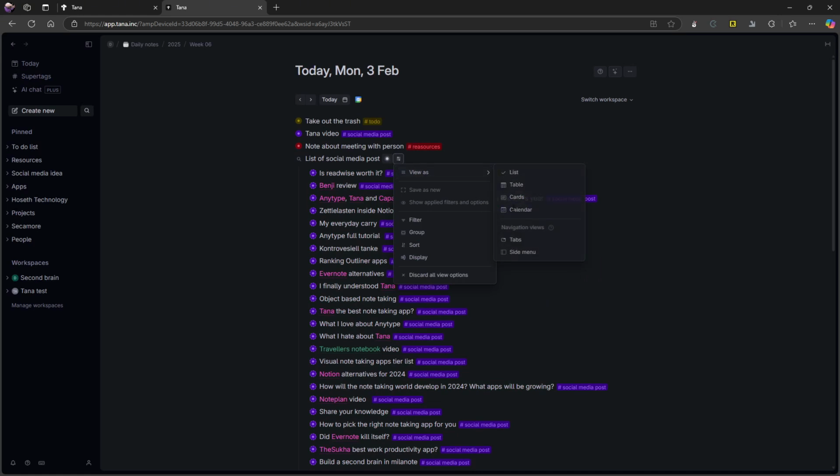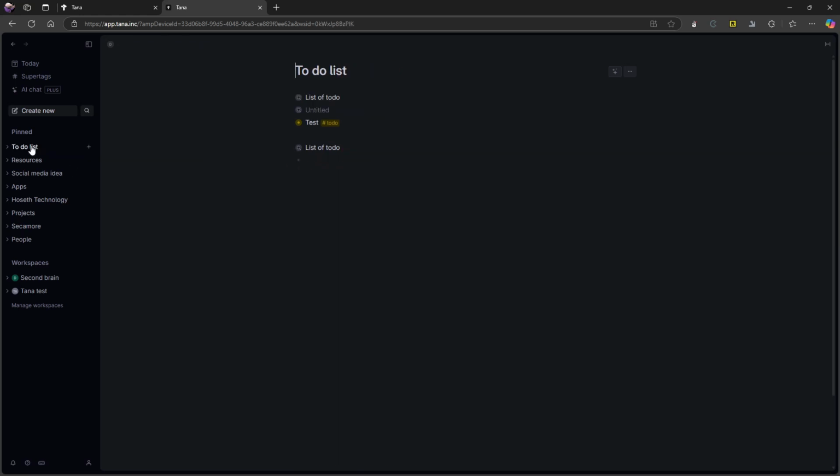I can change the views inside of here as well. I can change the name of this. So I can change that as well. There are a bunch of things you can do here, and I have a few pinned right here. So here I actually have my test task. I have a list of to-dos here with all of the items being filtered out.